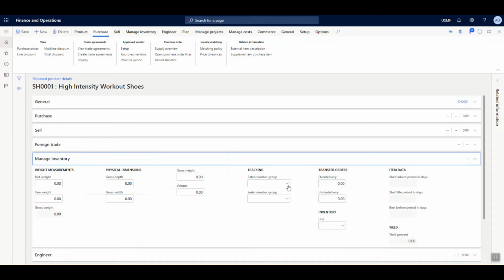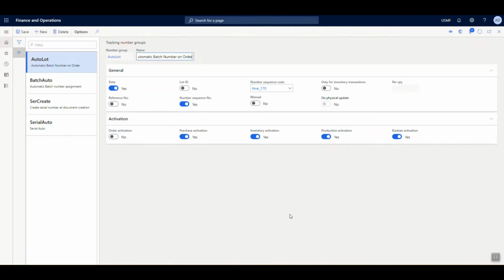Now I'll explain what the batch number or a serial number group has in its master. In the batch or serial number group, you can decide if the item is batch or serial tracked, whether the batch number or the serial number is supposed to be automatically generated at the time of transactions. If the batch number or the serial number is supposed to be automatically generated based on a number sequence code, or whether it is supposed to be manual, or whether it is supposed to be automatically generated based on a combination of transaction date and the reference number of the transaction.